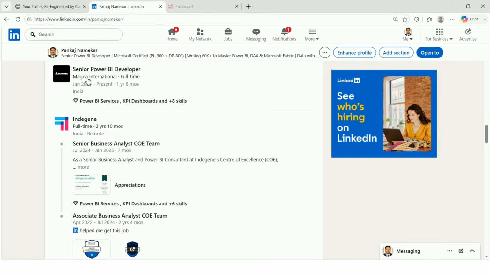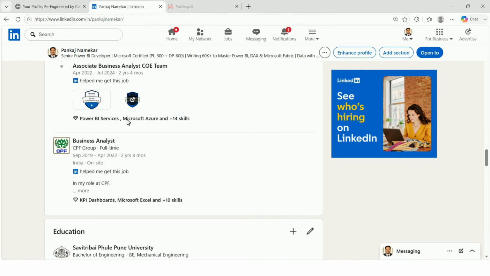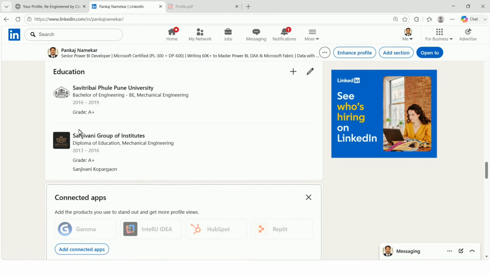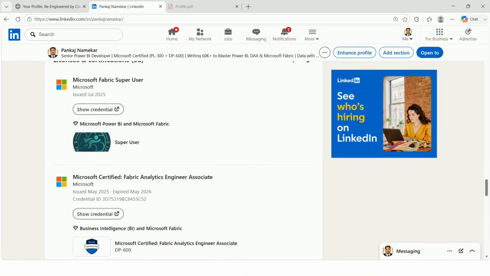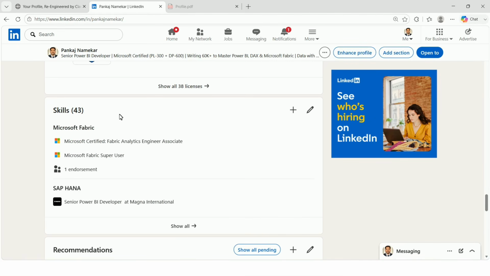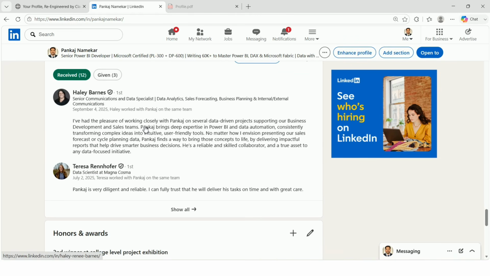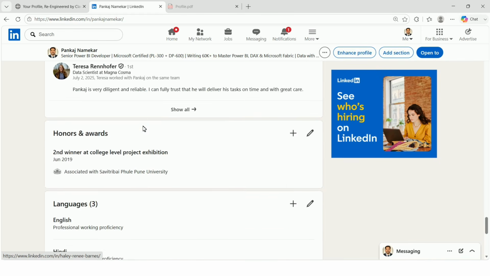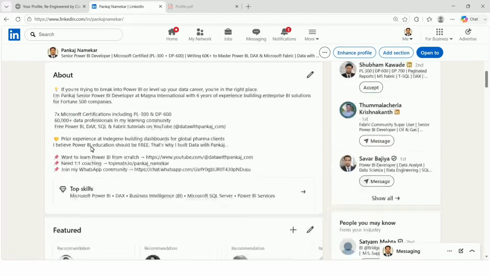Again, in the experience section, I have added my current company name and my current designation. For my last company, I have mentioned in detail what my roles were, what my job description was, and the different tasks I did. Then if you scroll down, I can see education details, then my certifications, and I have different licenses for Fabric and Power BI, those details I have mentioned. In the skills section, I have added 43 different skills like Power BI, DAX, Power Query, etc. In the recommendations section, here are some recommendations from experts at my different companies. Then honors and awards, languages. So this is the information I have mentioned in my LinkedIn profile.